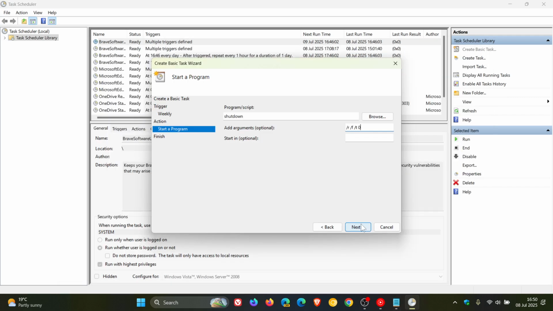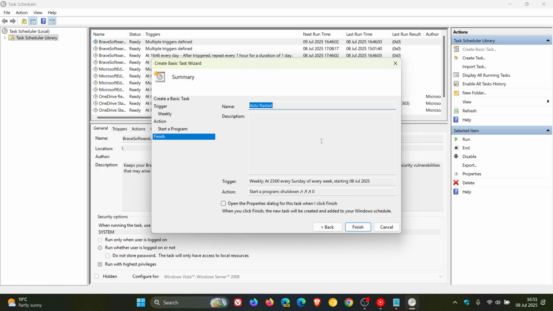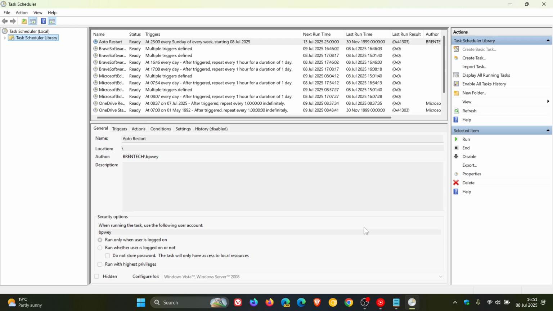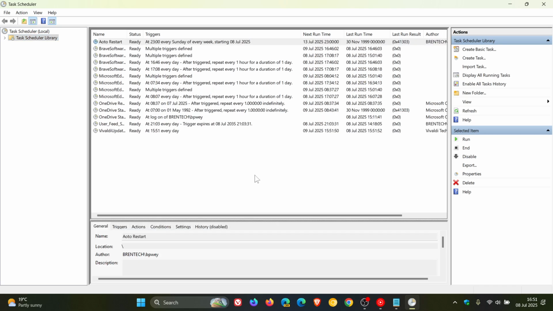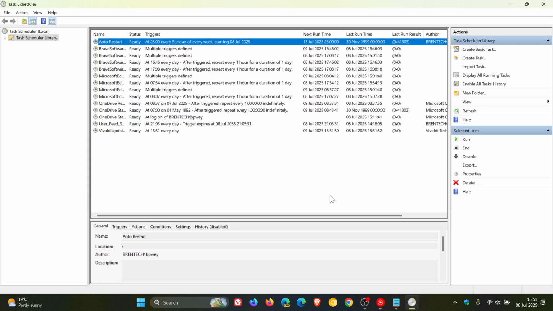And then once you've done that, you click on next. And then on this final menu, you can just double check all your different settings. And then you would click on finish to save your task. And we can see now, if we head into our Task Scheduler, in the main window, you'll see at the top here, there's the task that's saved. Auto restart, we've just entered that and we've just created that. And then from now on, Task Scheduler will automatically reboot your PC on that specified day and time. So that's how you can auto restart on Windows 10 and Windows 11.